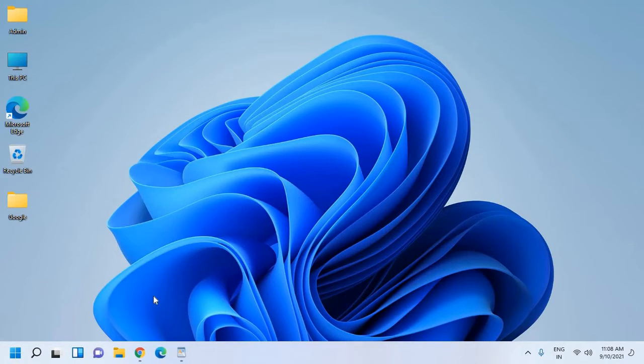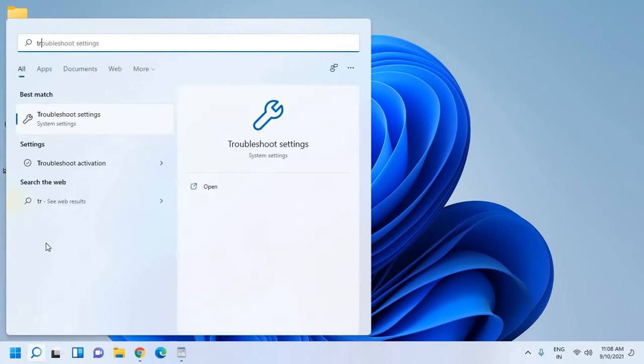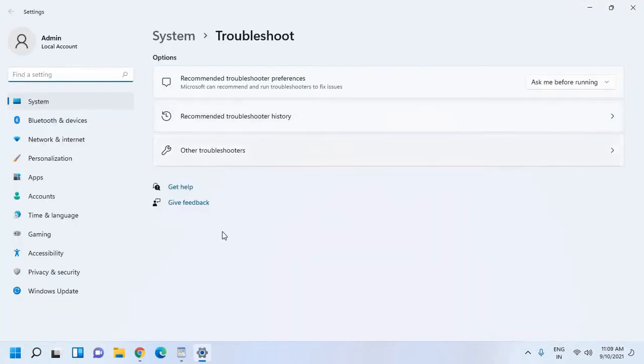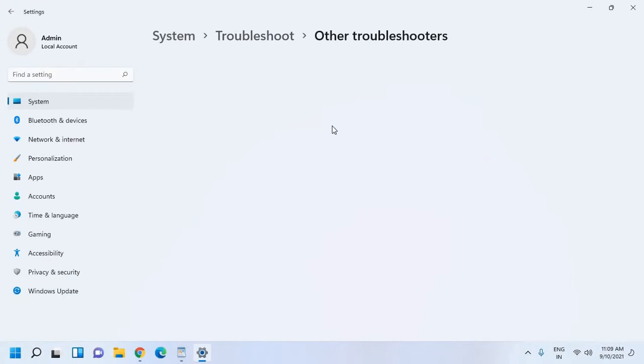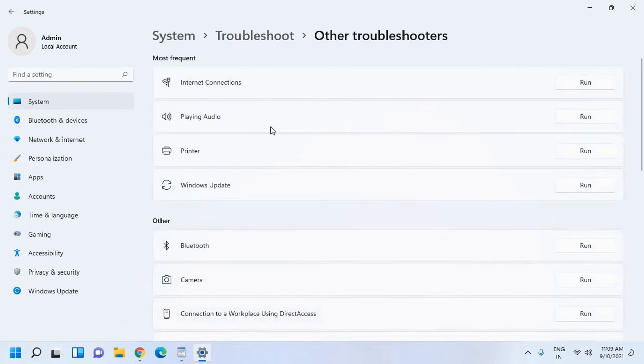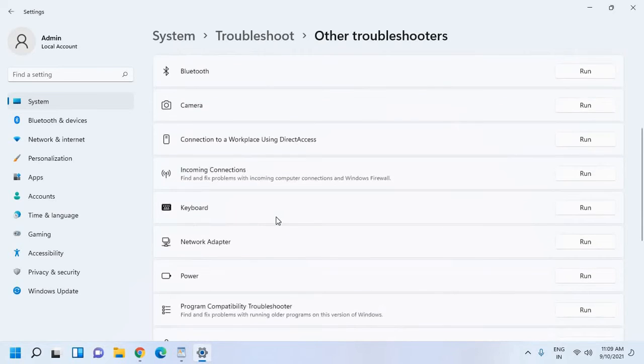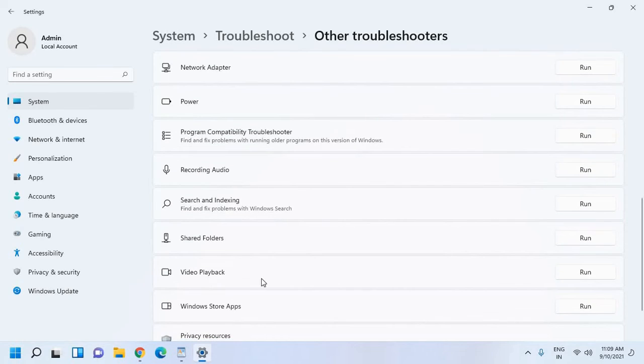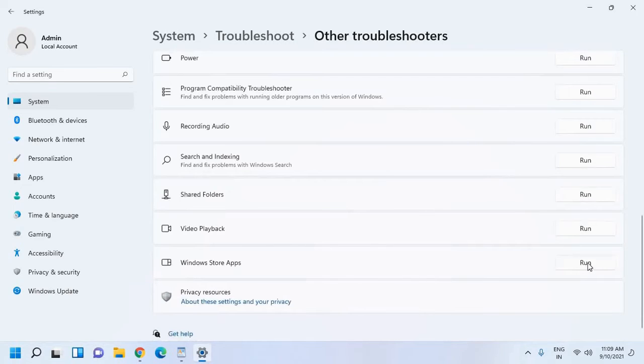The third step is more of a specific problem. So for that, you need to click on search and type troubleshoot. You will find troubleshoot settings. So please click on that and a window will appear like this, and we need to click on other troubleshooters. Now once you click on other troubleshooters, you will find most frequent, whatever the issue you have with audio, printer, Windows update, camera, incoming connections, keyboard, network adapter, power, program compatibility troubleshooter, search indexing, video playback, Windows Store apps. Just click on run on this, and this is a very powerful and effective troubleshooter. Once the troubleshooting is done, you can restart the computer.